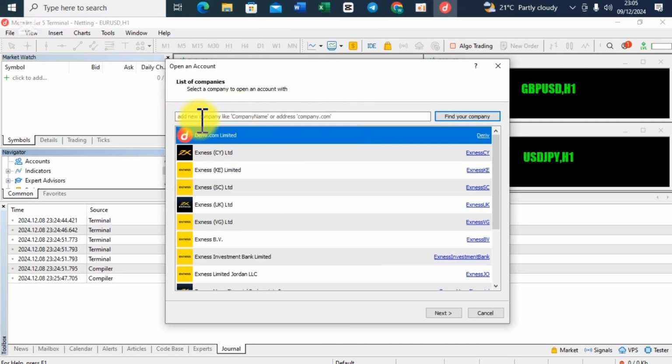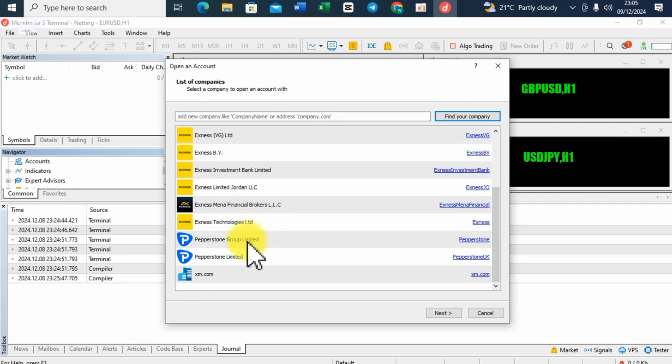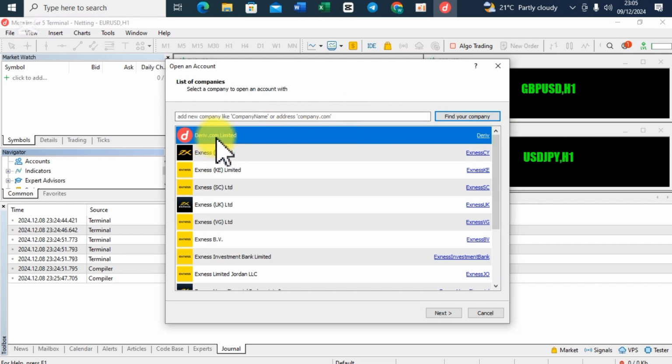All right, so this one will pop up, and if you want to select any broker of your choice, you can just type here. For example, I've been typing like XNS, and you can choose a broker of your choice. If you want Pepperstone, if I scroll down, you can see Pepperstone Group Limited is also here. Pepperstone Limited is also here. And this is xm.com, but this is not the right logo of XM. So I'll go with Deriv.com Limited, because in today's video you're going to look at how to download, install, and customize Deriv MetaTrader 5. So let me choose this one, Deriv.com. Let me click here.